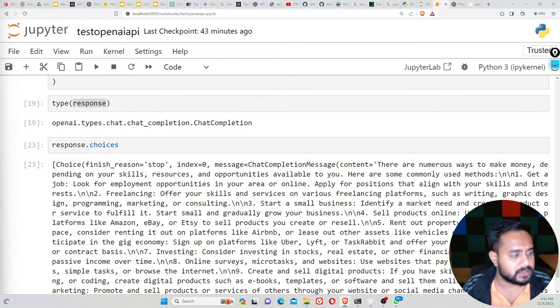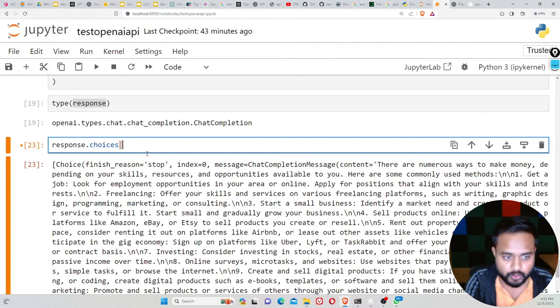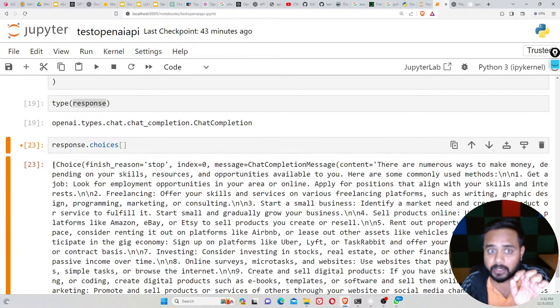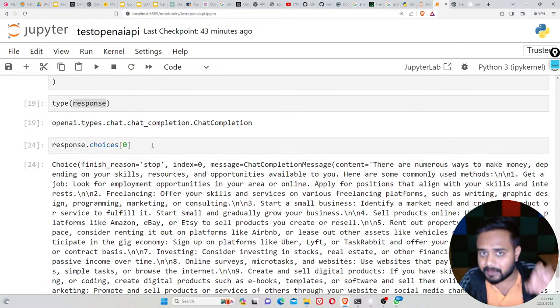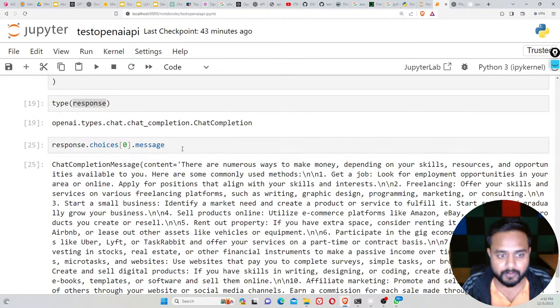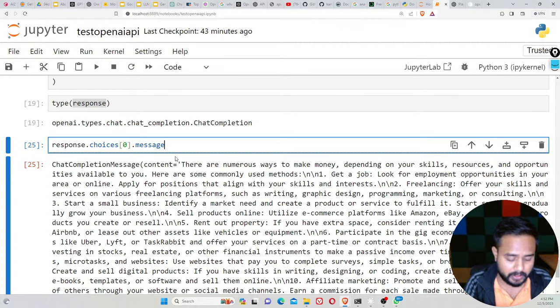So here, if you look into the choices, guys, this is a list type. So here you need to extract the first index of the list, because you can see this choices is nothing but a list, right? So just extract the first index of it. Once you retrieve the first index of the list, now you need to call this message. So just call the message, and here you will find this is your message. Now just do one thing, call the content over here. So content, and now you can see this is your entire response.